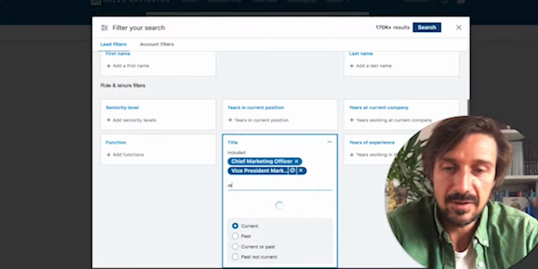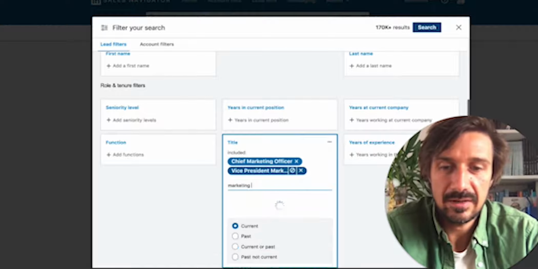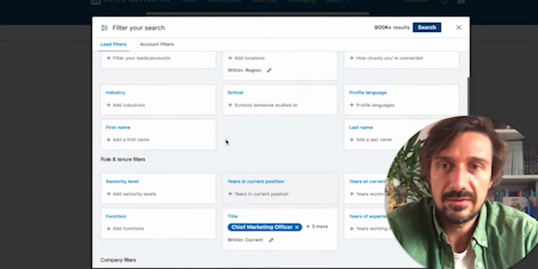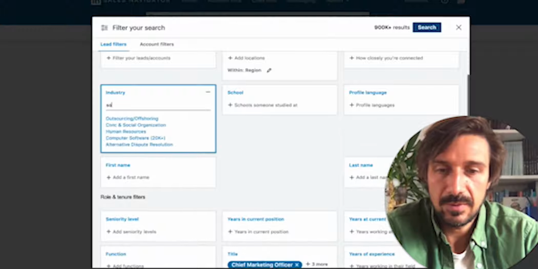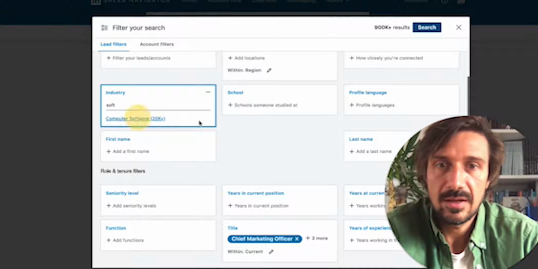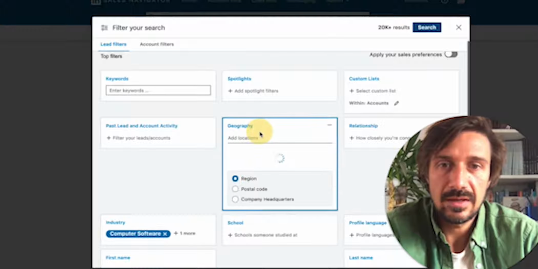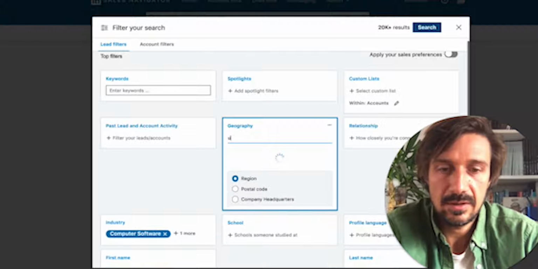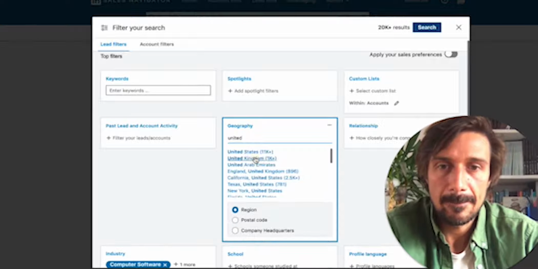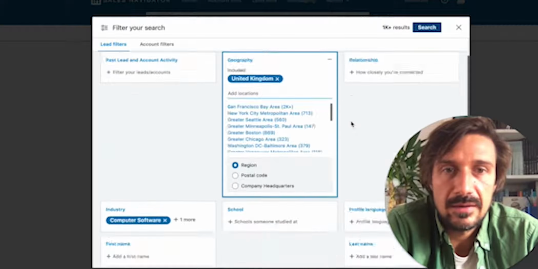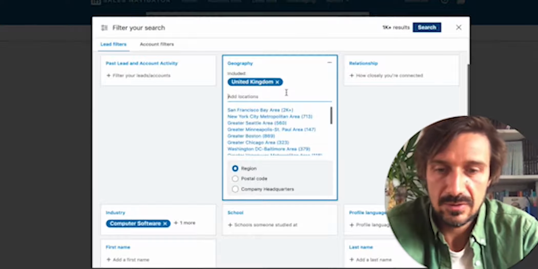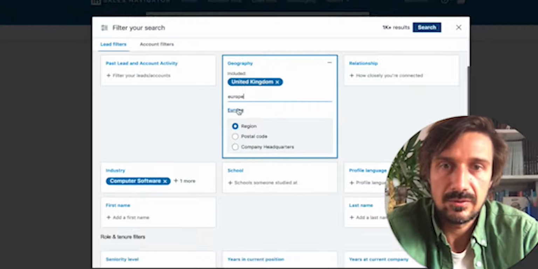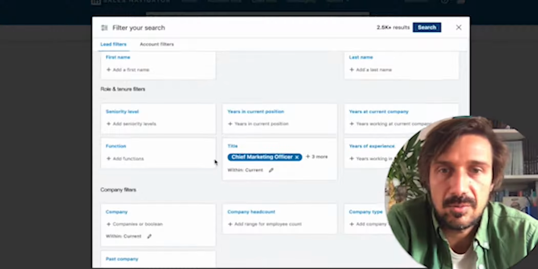It depends, I'd segment marketing directors and above versus marketing managers, for example. But let's go for these guys. Industry is software for me, for example, computer software. Geography is, let's say UK, although I do Europe generally. United Kingdom, and I can even go to Europe, actually, if the list's not that big, because I service anyone who is generally in Europe or even in the US.